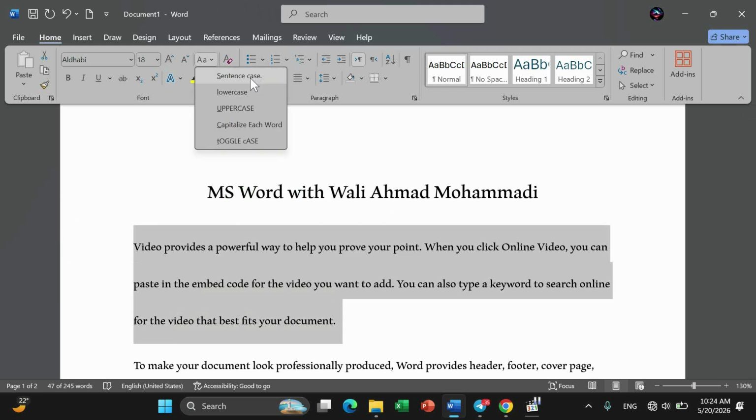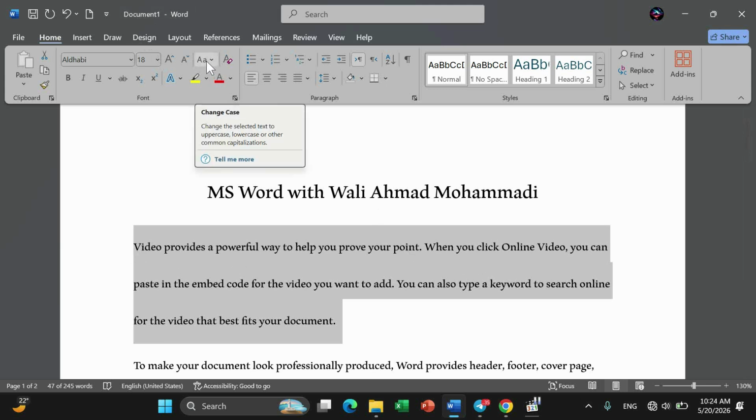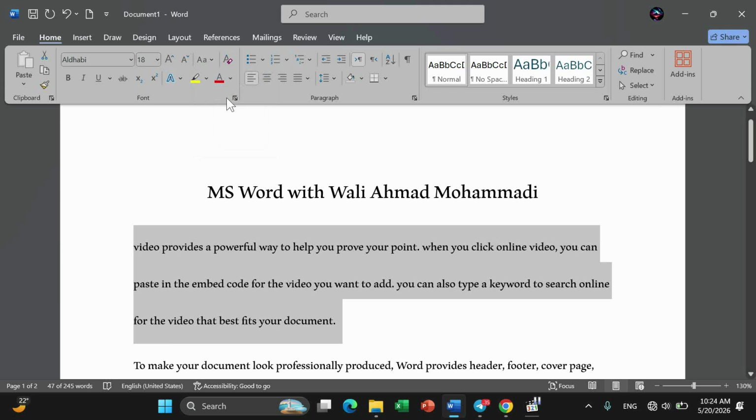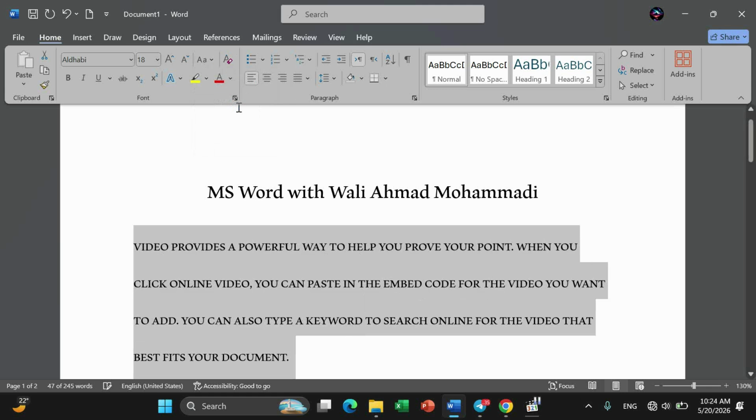We have sentence case. Sentence case is where the first character of your sentence will be capitalized, and the others not. The best one for us is sentence case. We have lowercase. All the characters or all the alphabets will be in lowercase. Uppercase, everything will be in uppercase.